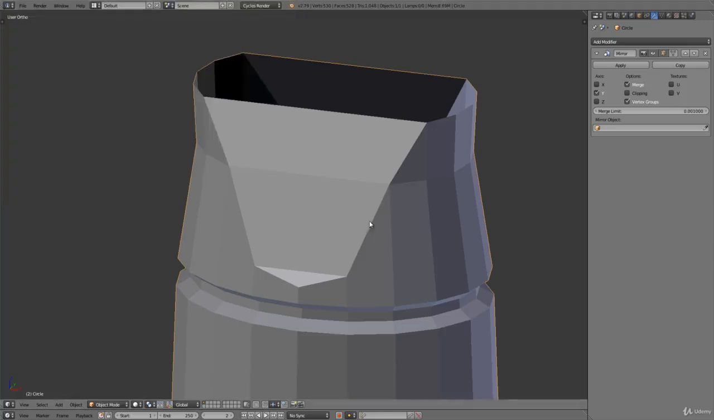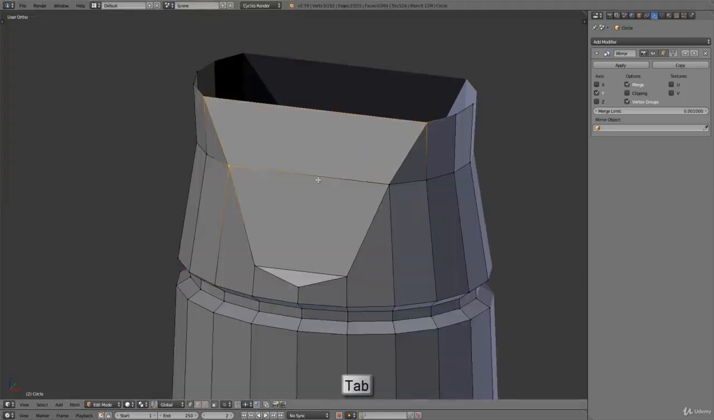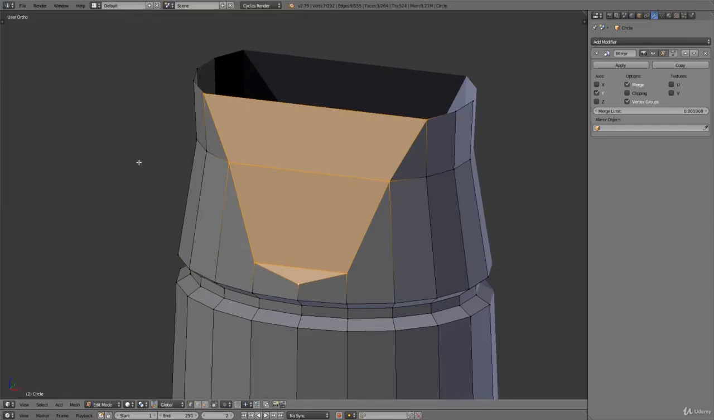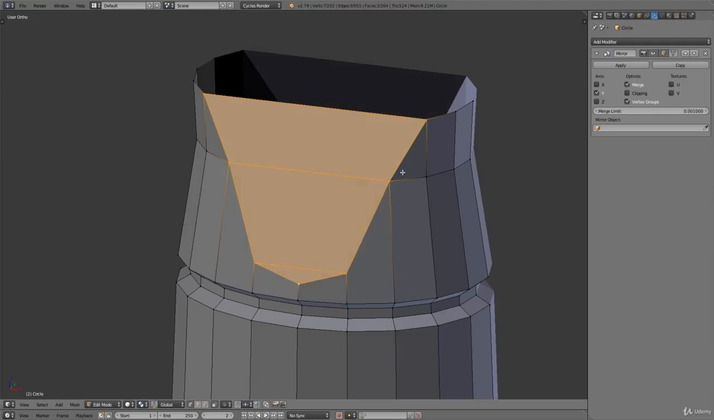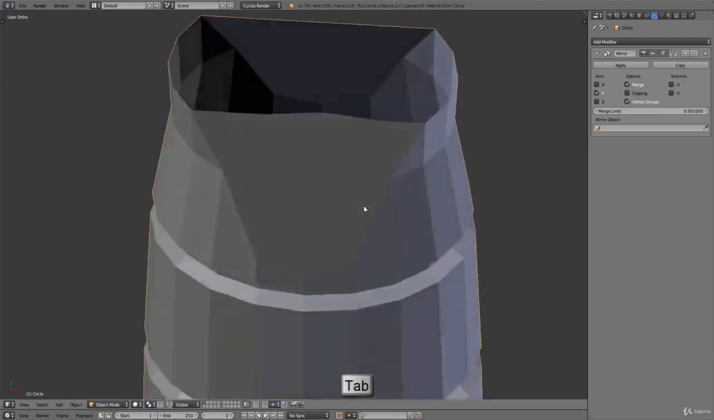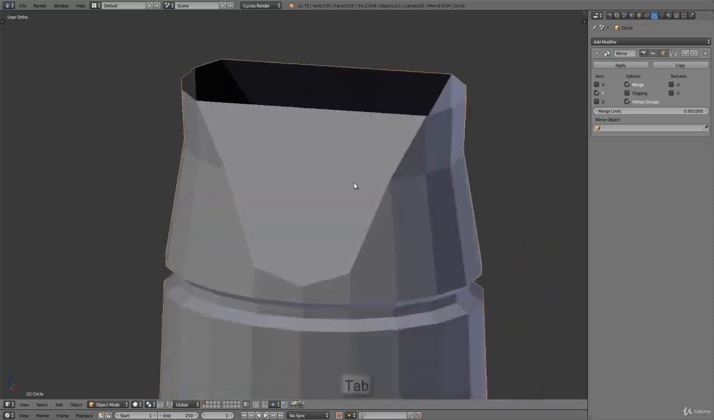And we can close that, and let me tab back into edit mode, and I'll select all the vertices of the flat spot there. Then I'll press the W key for the special menu, and there's a new menu at the top called Loop Tools. From that menu, select Flatten. And I'll tab out of edit mode, and you can see that it flattened the whole area for us.